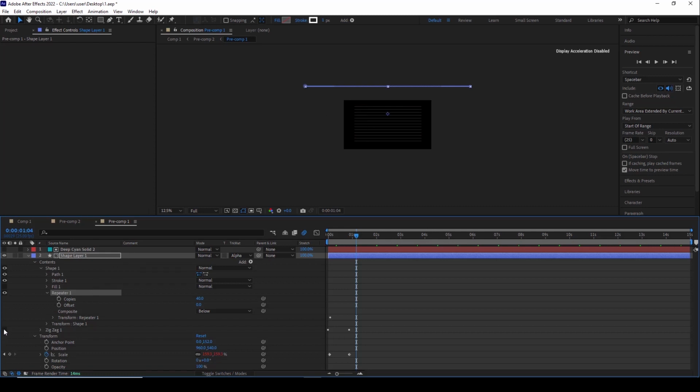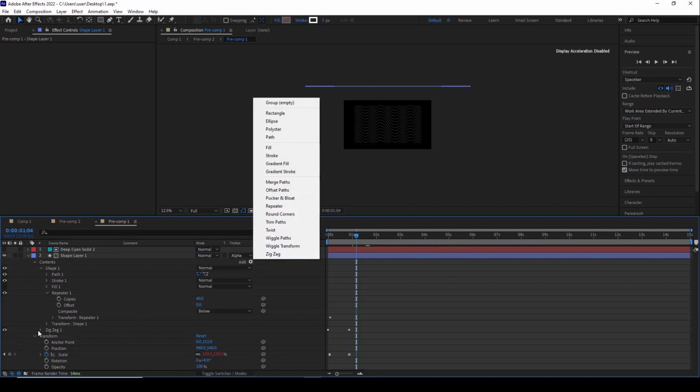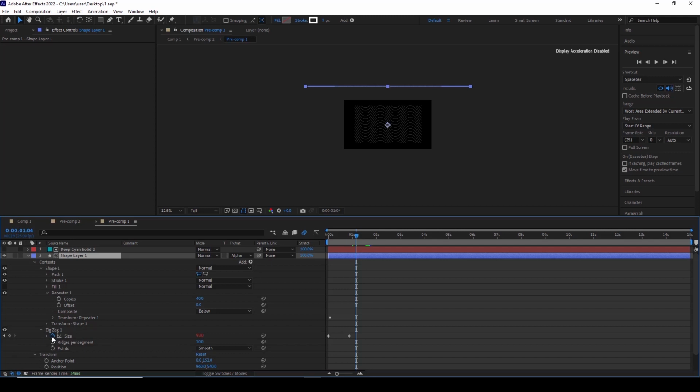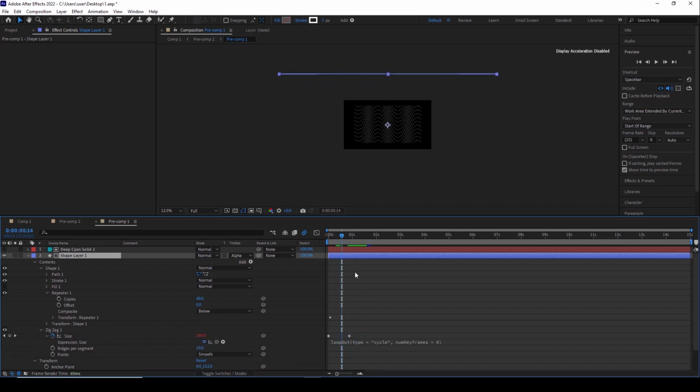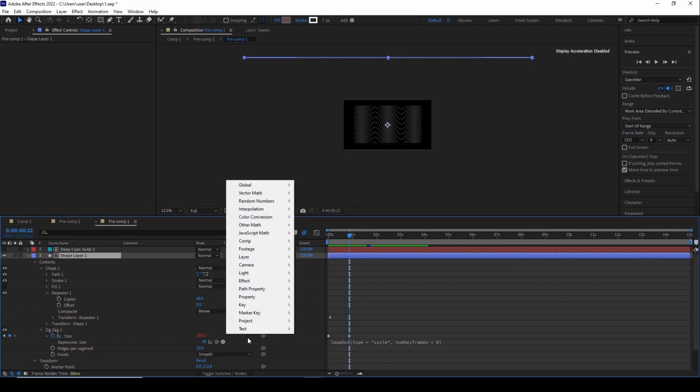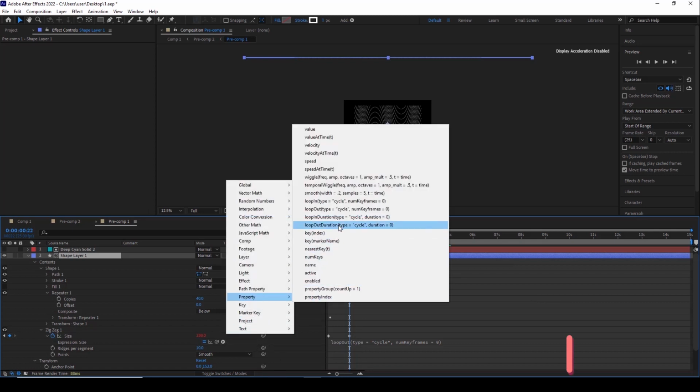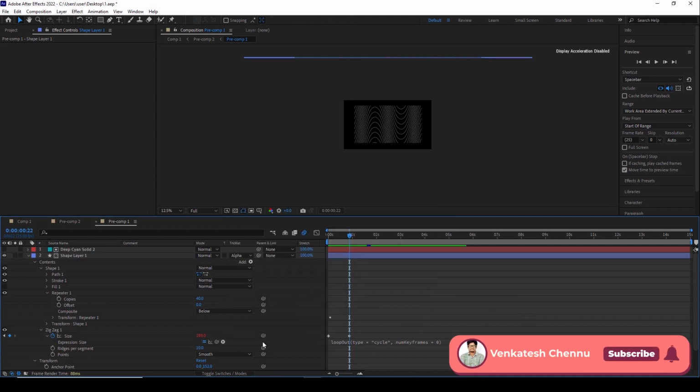For the zigzag, I took the zigzag from here, and I gave some keyframe animation for it. From the first frame I gave a value of 2, and when it reaches 1 second, I gave something like 280. I want this animation to continue until the end of the keyframe. So instead of duplicating the keyframe, I gave a simple expression. Go to the property, and you can use loop out duration, loop in duration.